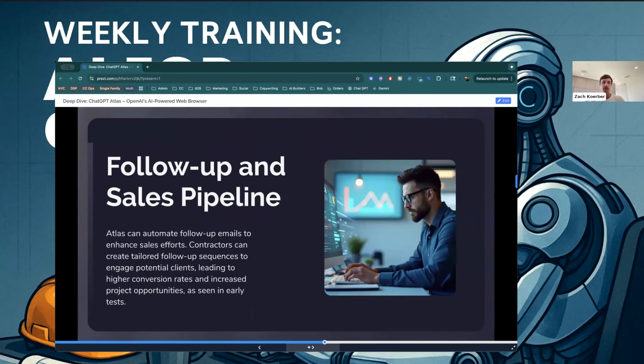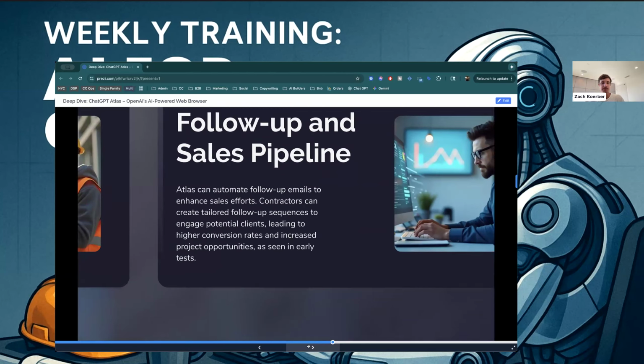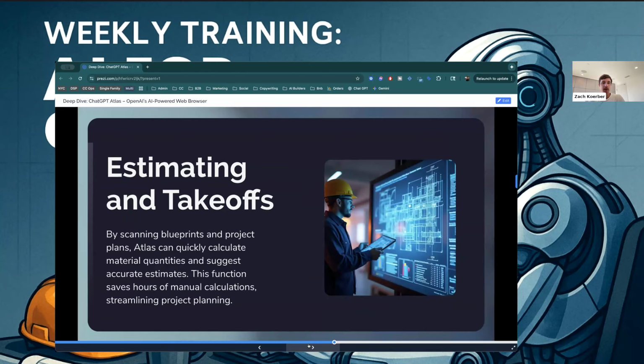We have follow-up and sales pipeline. If you guys are on marketing teams and so on, contractors can tailor follow-up sequences. You can say, hey, AI agent, go find this person's contact information, then go to my Gmail, then create an email and follow up with them on this bid that I put in. Estimating and takeoffs: by scanning blueprints and project plans, Atlas can quickly calculate materials and quantities and suggest accurate estimates. This function saves hours of manual calculations, streamlining project planning.